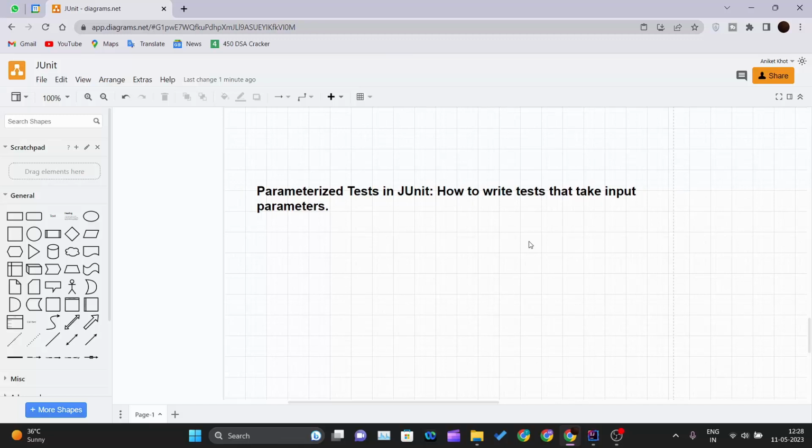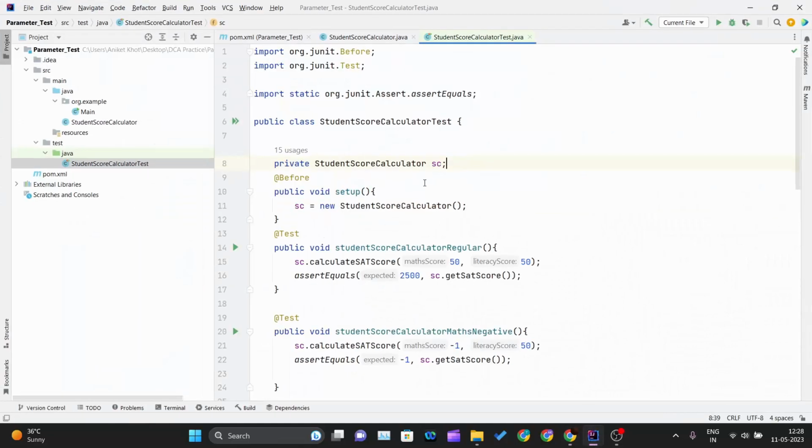So let's get started. I will go inside my IntelliJ IDEA, and over here I have set up one small example for you, which is the traditional one that we have seen up till now. I have arranged that example over here.